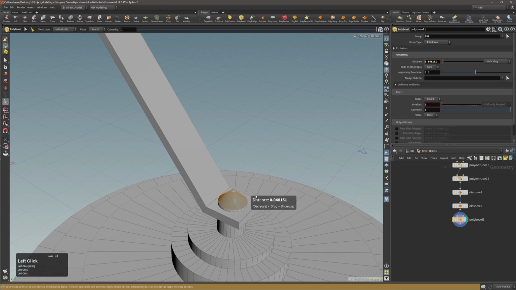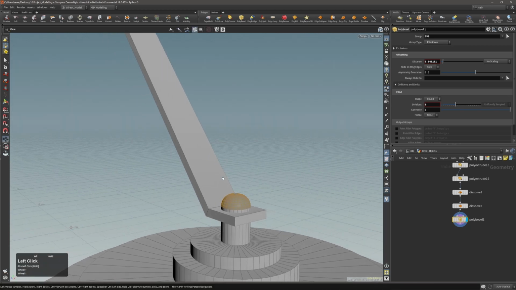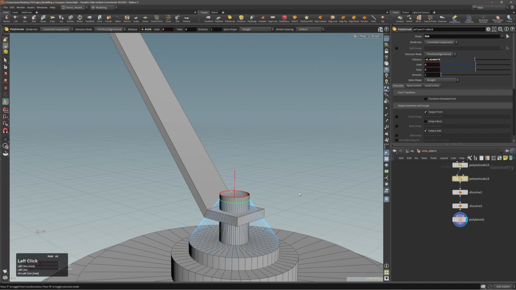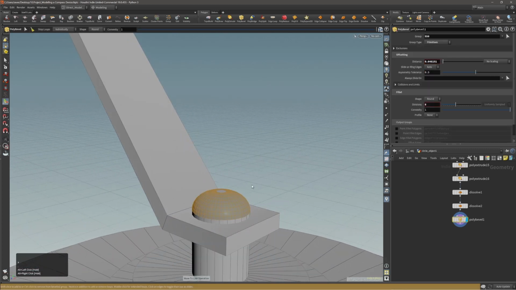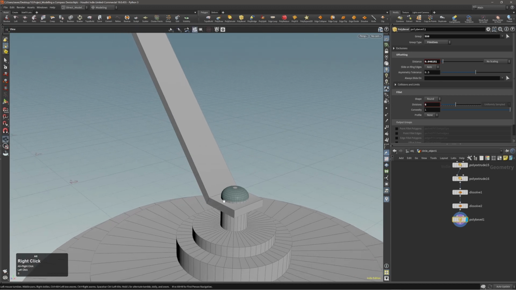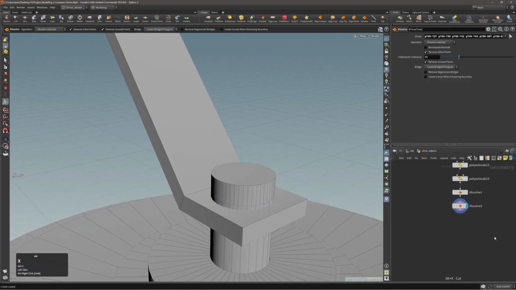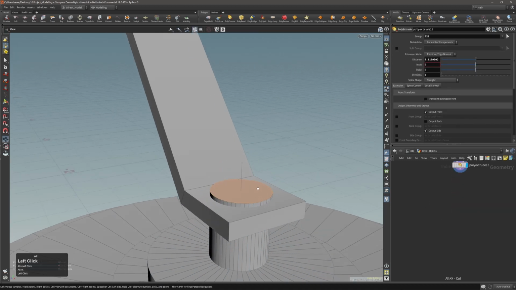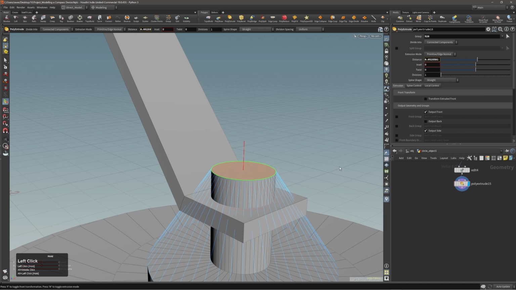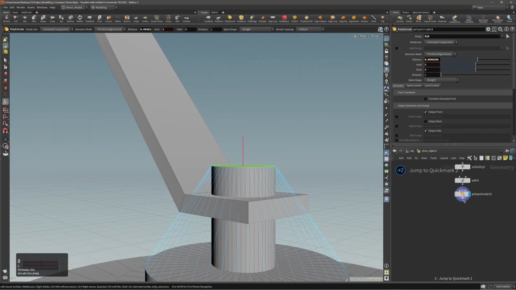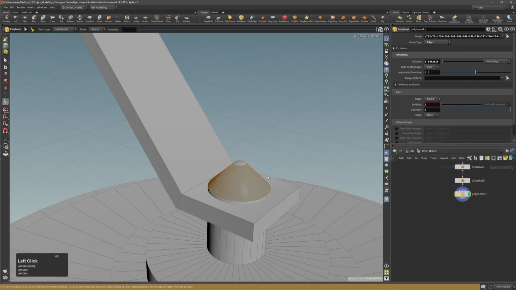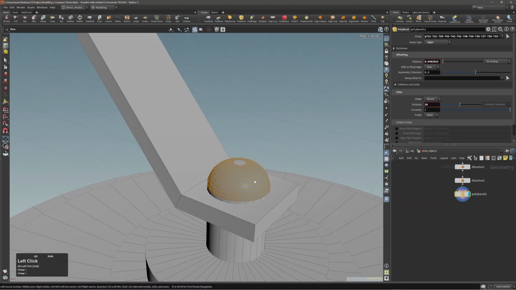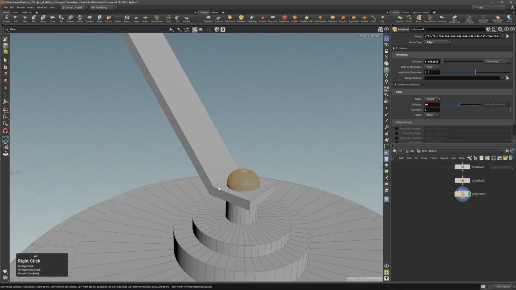So now let's make this like that, and I can also see. I think this looks better. Okay. Let's repeat. Now we can bevel this with middle mouse scroll. Can add more divisions, and that's it.